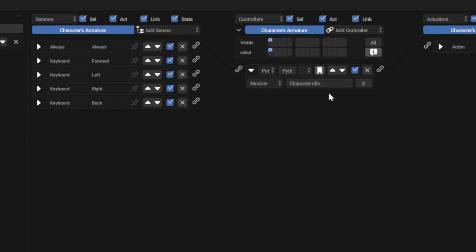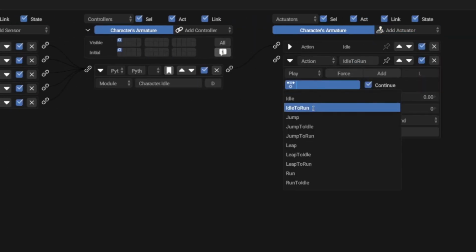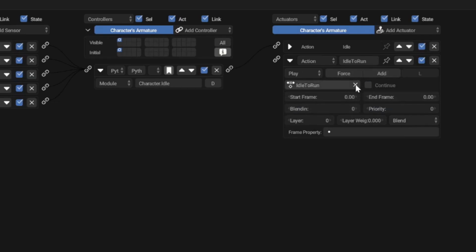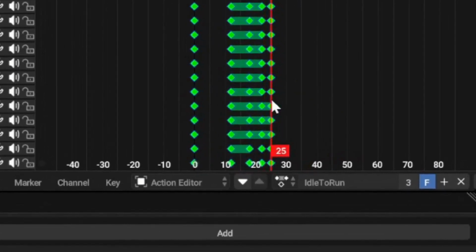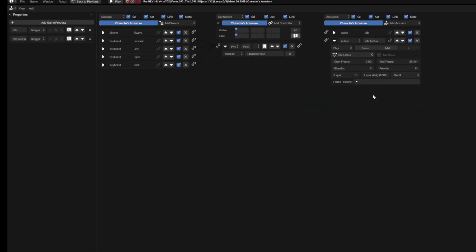Connect them all to our character idle Python controller, then add another action actuator called idle to run, which is going to have our idle to run animation. Turn the continue off, and get the end frame of your idle to run animation, which for me is frame 25, and then make a game property for it so we can have access to the frames of our animation when we're doing the programming.